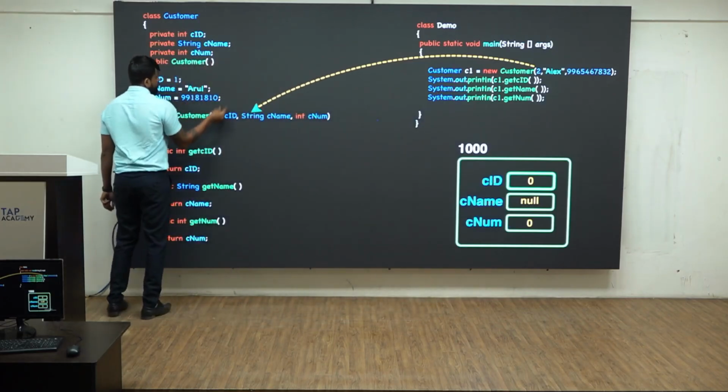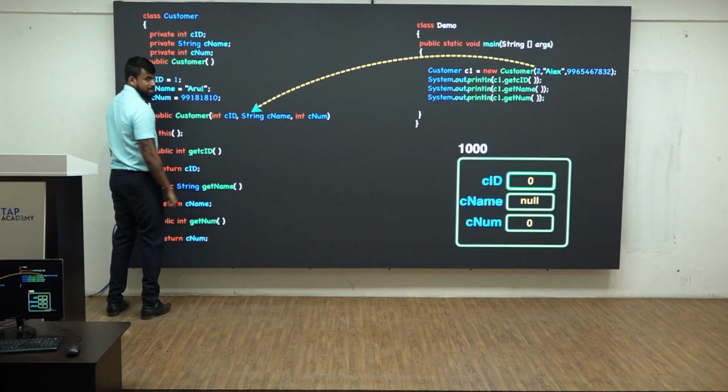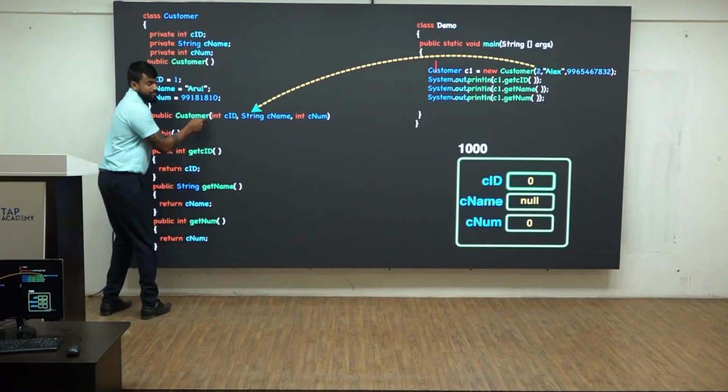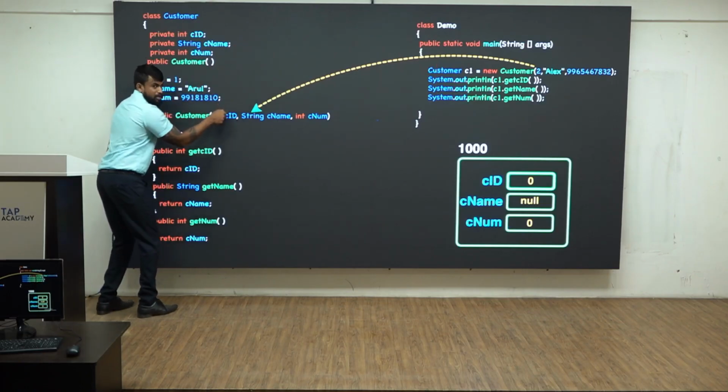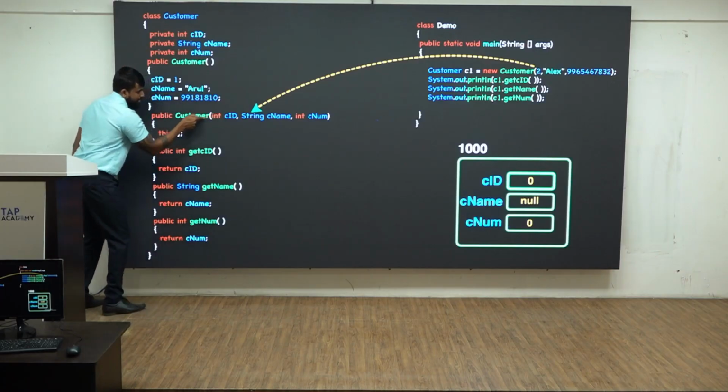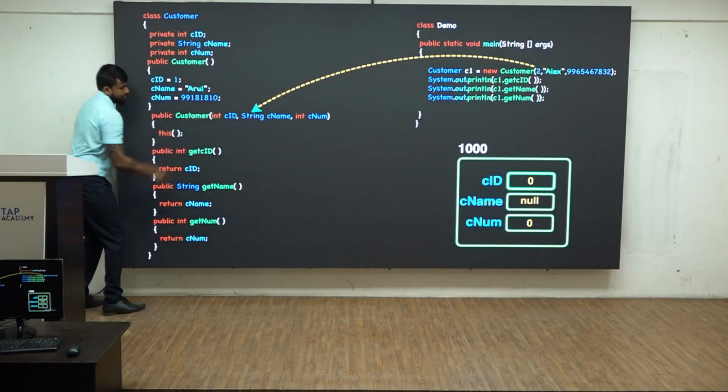Now if you look at my Customer class, you have 2 constructors, one having 0 parameters, one having 3 parameters. So where will the control come? The control will come here. Means from there, it will come here. Very good, sir. Next what? From here, it will go to this line now.